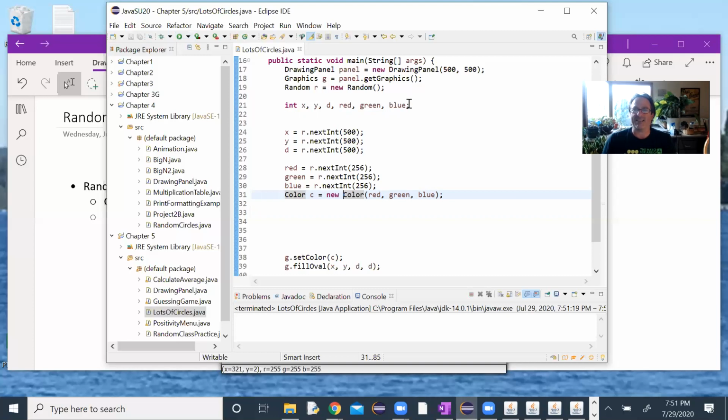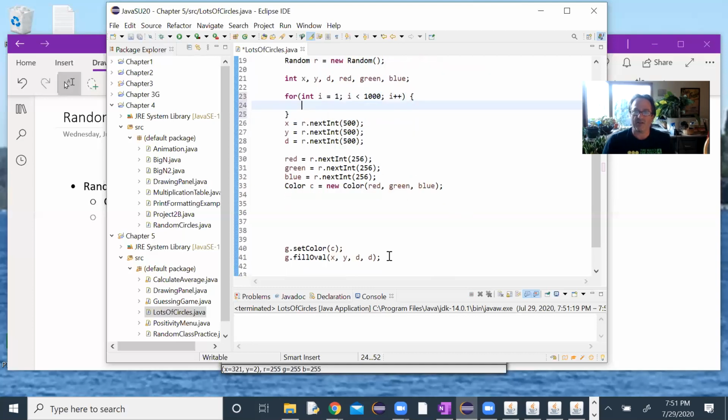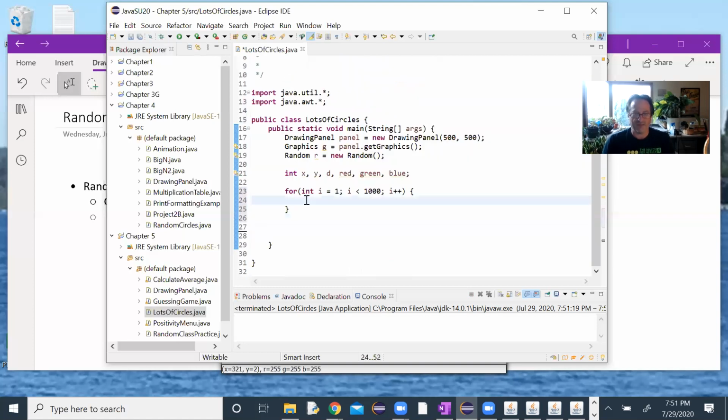What I didn't realize is I don't need to declare these variables outside of my loop. I can just do it in my loop. For integer i equals 1, i less than 1,000, we'll draw 1,000 circles, i plus plus. I really just want to take all of this code and put it in this loop.